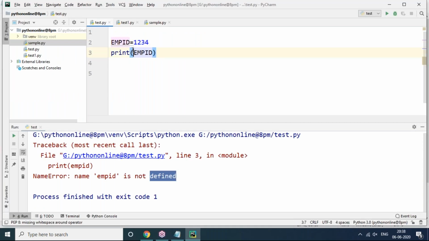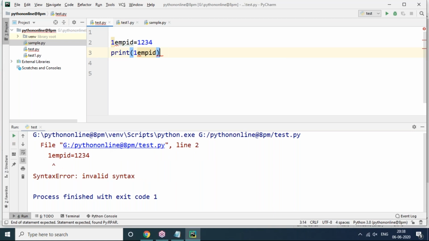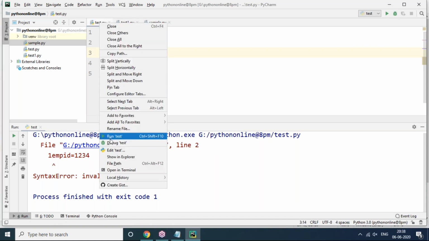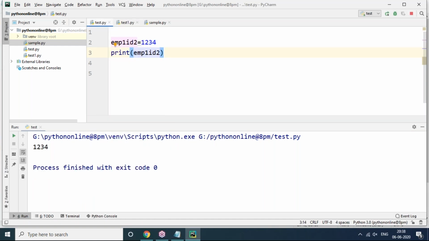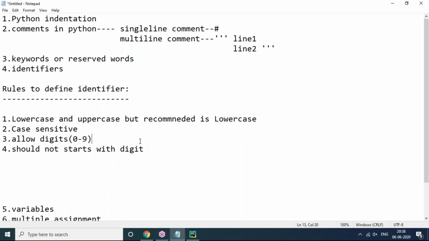Let's check that quickly. If I say 1EMPID, is it possible? No, undoubtedly it's not possible. 1EMPID starts with a digit, so it's not possible. Now you can see it's invalid syntax. But for example, the digit can be anywhere, like EMP1, ID2 or something. It's a properly valid identifier. EMP1, ID2, like this, it's working fine. So the only thing is, it should not start with a digit. A digit can be anywhere, no problem at all. These are rule number 2, rule number 3 and 4.